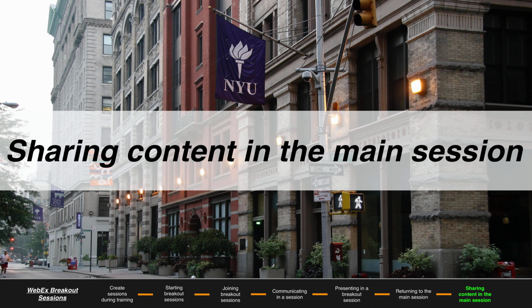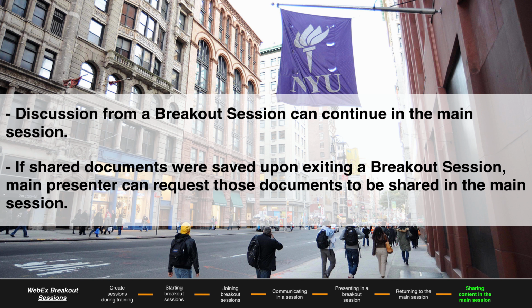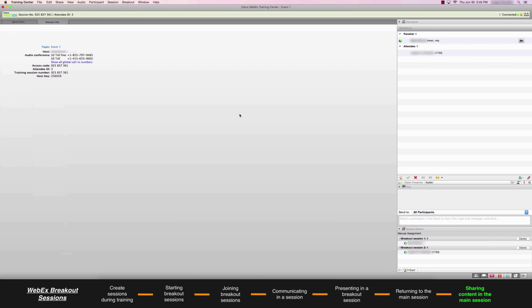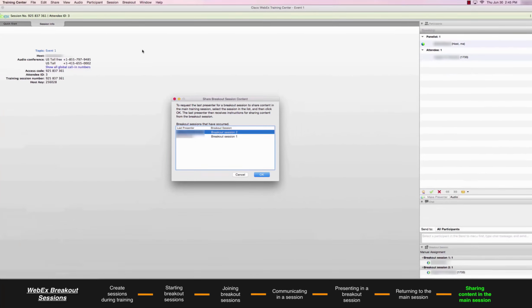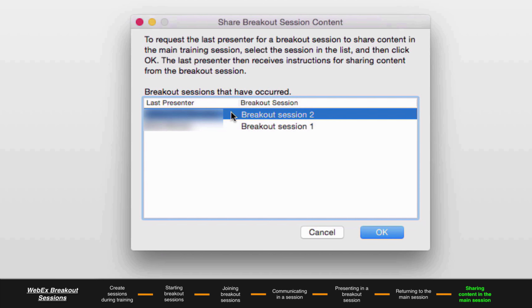Sharing content in the main session. The discussion can continue within the main session. If shared documents were saved upon exiting the breakout session, the main presenter can request those documents to be shared in the main session. To share documents from the breakout menu, select Share Breakout Session Content. Note, the last presenter for each breakout session will be listed, along with the topic of their session. Choose a presenter and click OK.